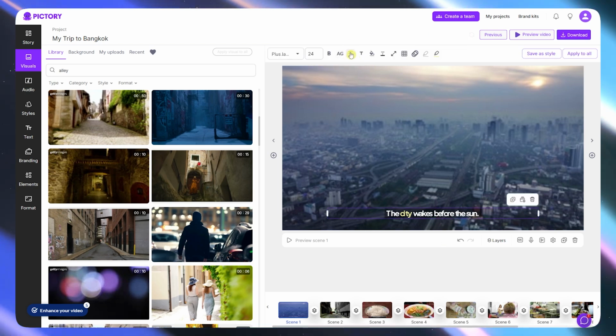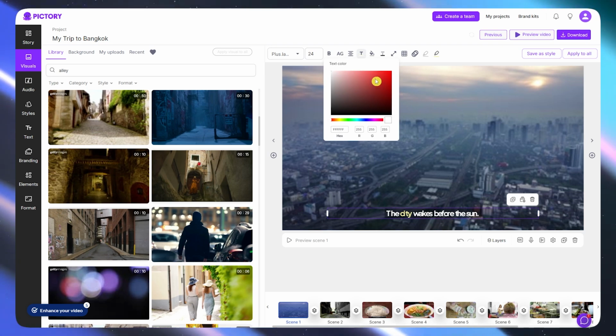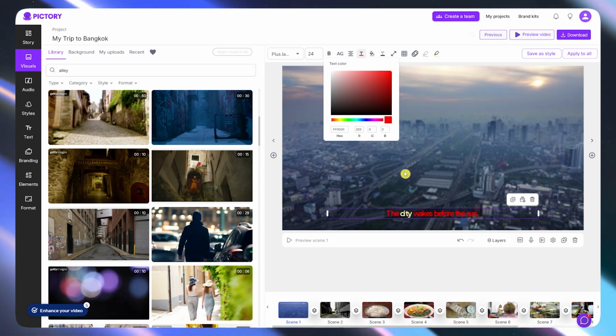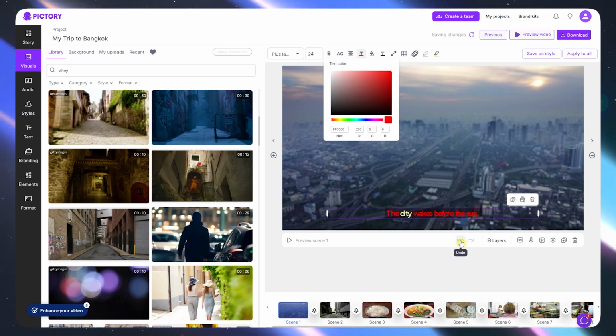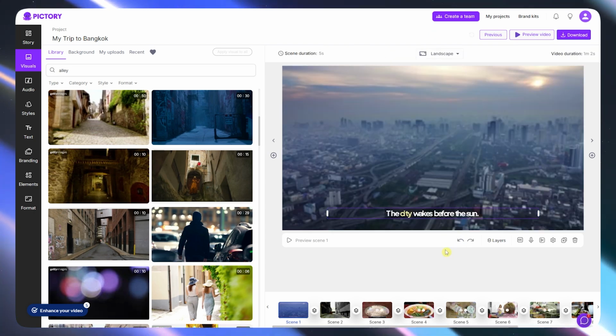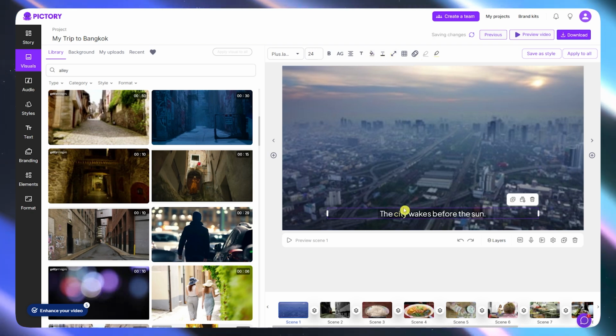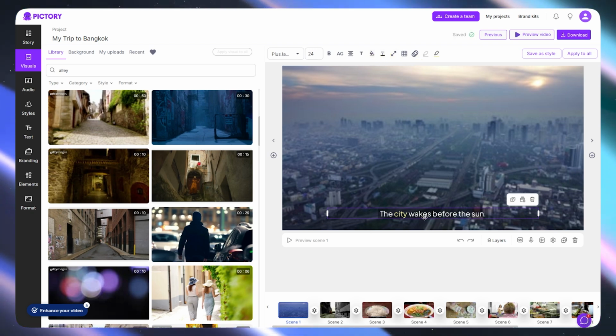Oops, right there, the alignment. You could even do this, change the text color. If you'd want to make it red, it will now be red, just like that. So let's do the undo button right here, because I don't want that. Undo. There it is.